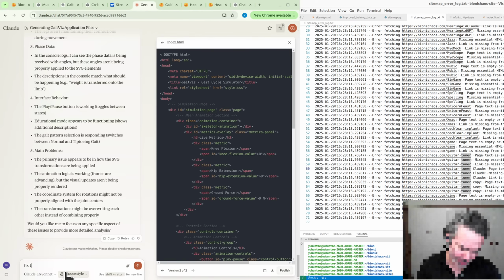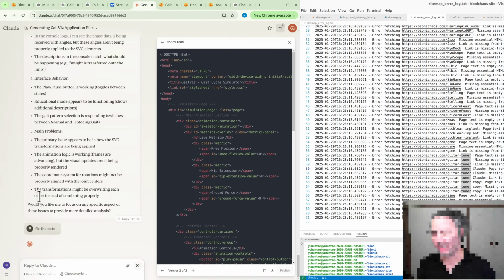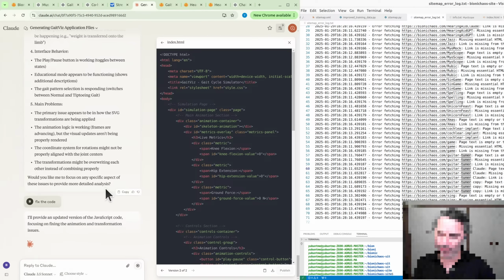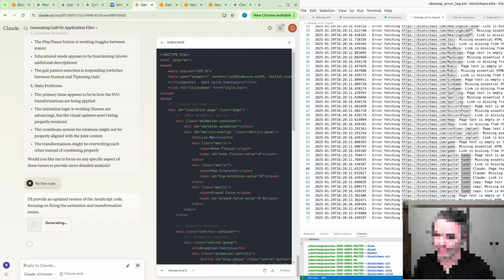Can it actually fix the code? I think it's hopeless at that. We can try. I mean, we are paying for it. I did stop paying for Claude. I do still pay for ChatGPT.